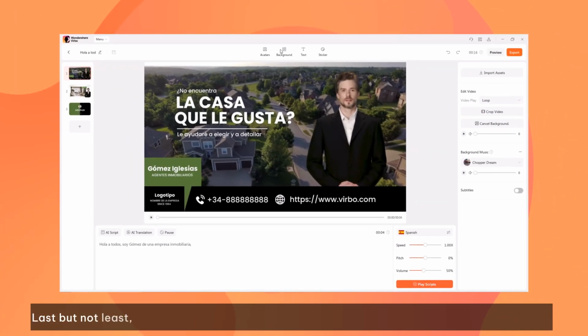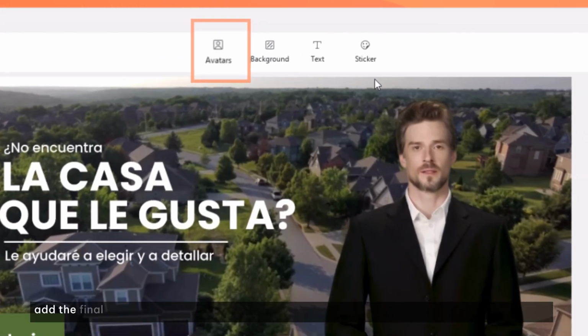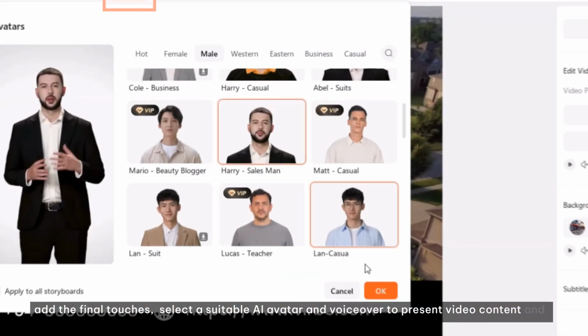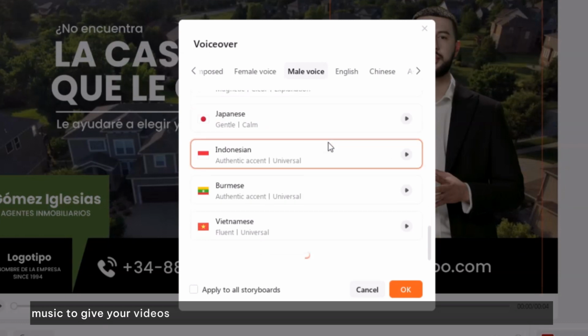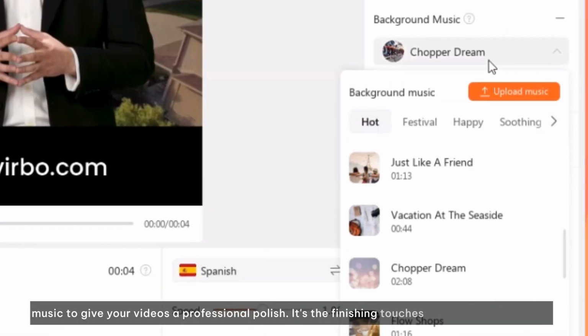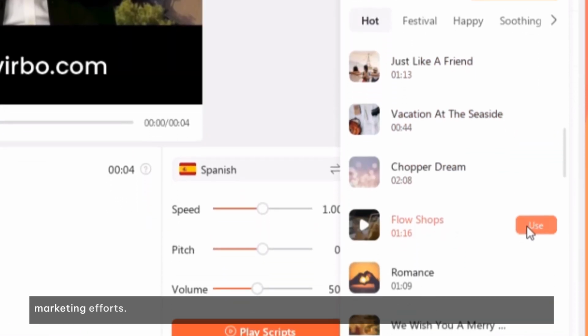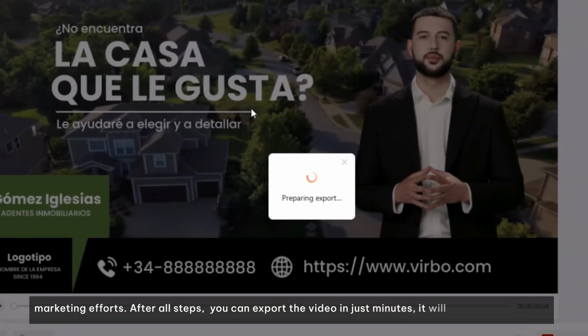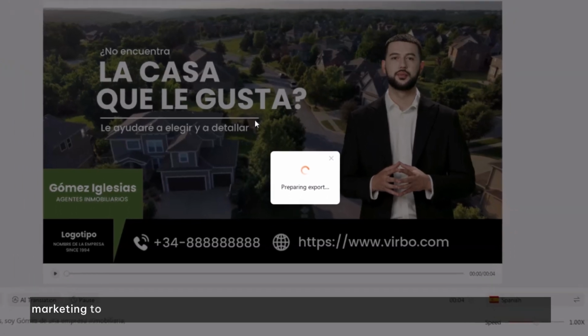Last but not least, once you've added all your footage and customized your video, it's time to add the final touches. Select a suitable AI avatar and voiceover to present video content and add music to give your videos a professional polish. It's the finishing touches that truly elevate your marketing efforts. After all steps, you can export the video in just minutes. It will definitely take your marketing to next heights.